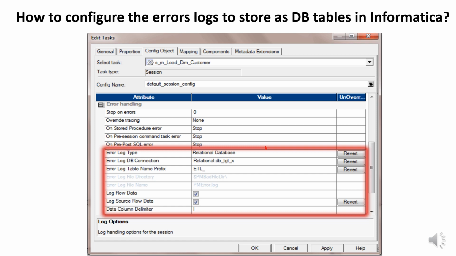Next is the error log DB connection. Here you have to give the connection you are going to use for the DB, that is, which database you are going to store these tables in. You give that DB connection here. And then the error log table name prefix.